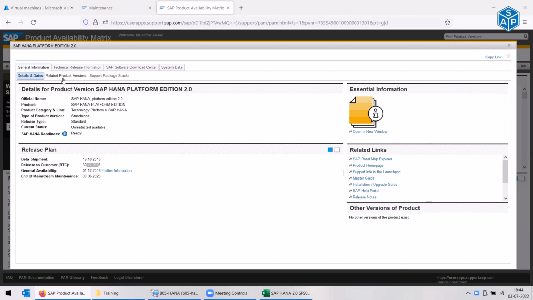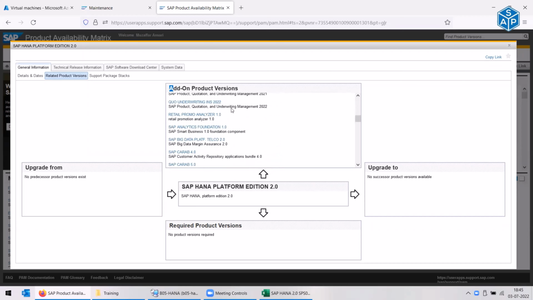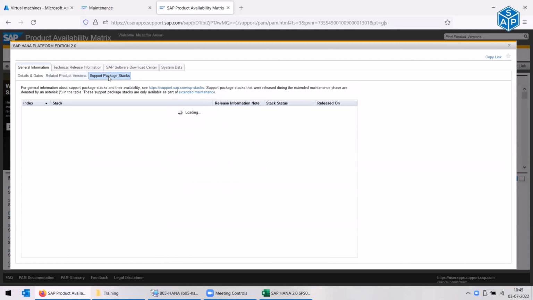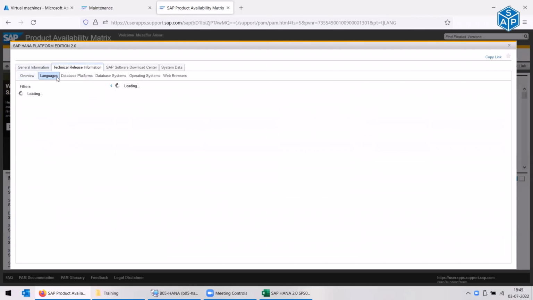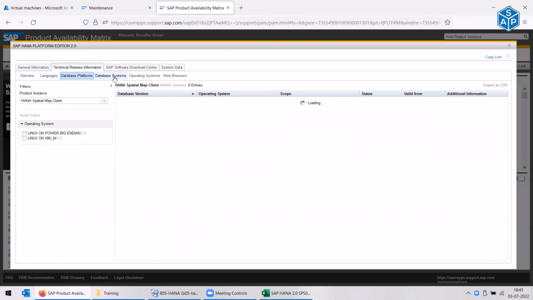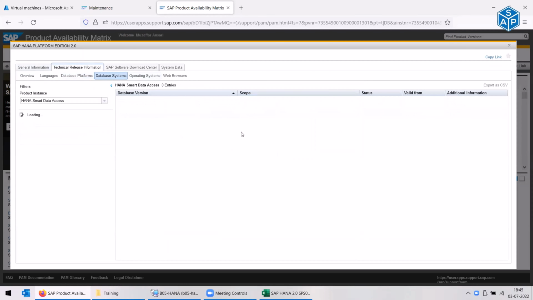Now, related product versions. These are the related product versions. For example, if you want to upgrade, what will be the source system you can upgrade from? This is the version SAP HANA Platform Edition 2.0. You can see what you want to upgrade to, and this is your add-on product that you can install on this database. Support package stacks. Then you have the technical release information, overview, languages, database platforms, database systems, operating systems. You can get all this information validated from your product availability matrix. That is it.